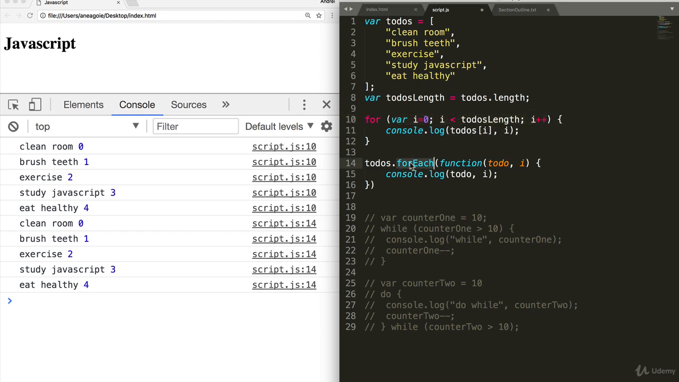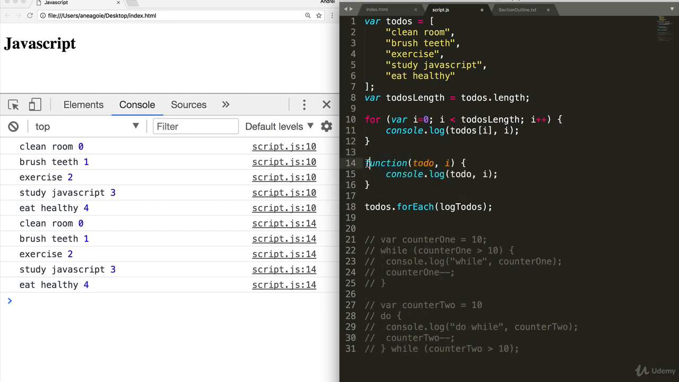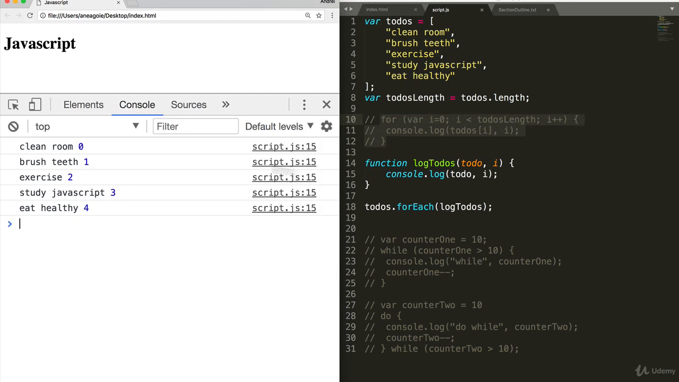So for each is a really, really great method that they've added to the language that really simplifies things. Most people might get confused by this part, the function. But just to show you how powerful for each is, we can actually do this. I'm going to take out the function, and I'm going to call it logTodos. And now, all I have to do is have a function and call it logTodos. And now, I'm going to comment this out. It's going to do the exact same thing.